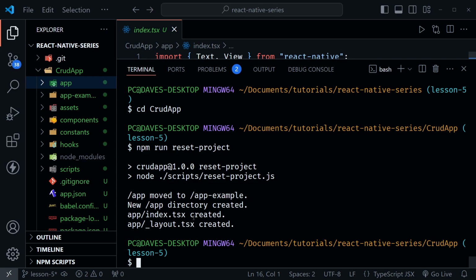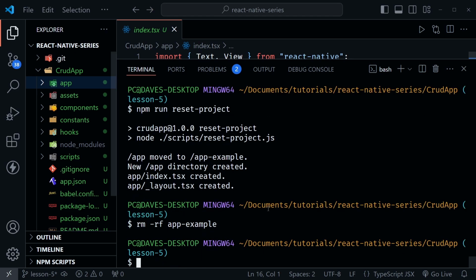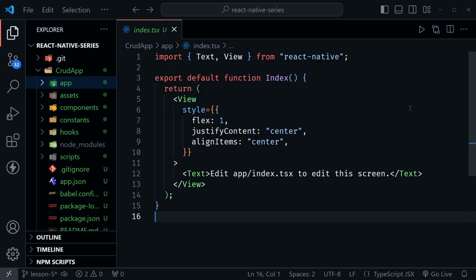And we can do that by typing rm. Now again, this is specific to the Git Bash terminal here. So type rm, then -rf, then app-example, and press enter, and it's gone. So no more app-example files to worry about there. We can close this out.